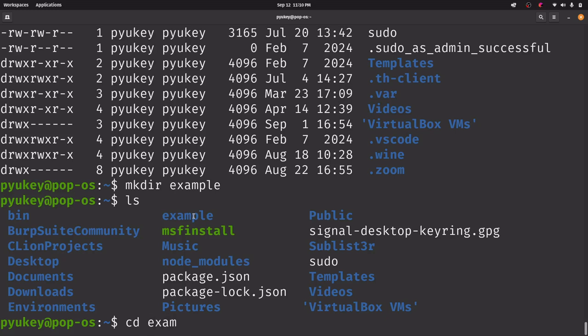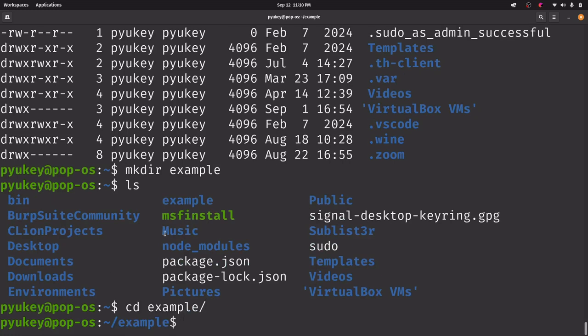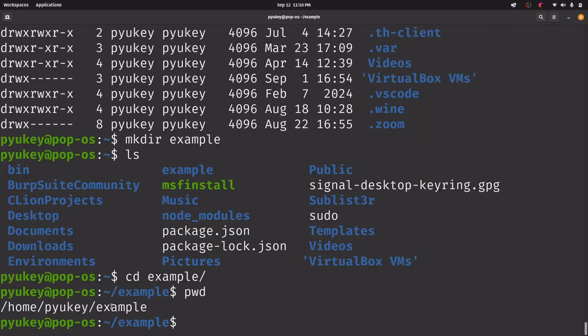And notice I started typing. I can autocomplete by pressing tab, and it does it for you. Tab is wonderful. Enter, and now you see, hey, my position updated. I'm now here. And if I were to print working directory, you can see, oh yeah, I'm actually in that folder now.